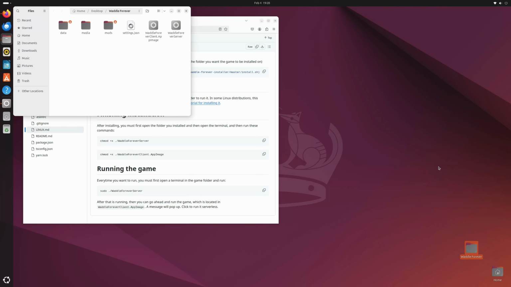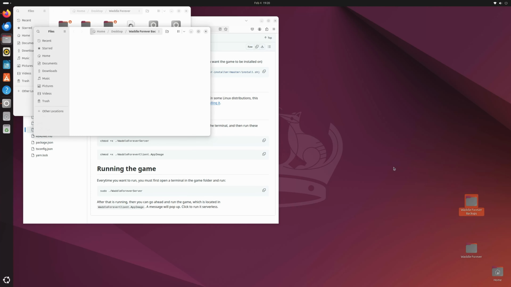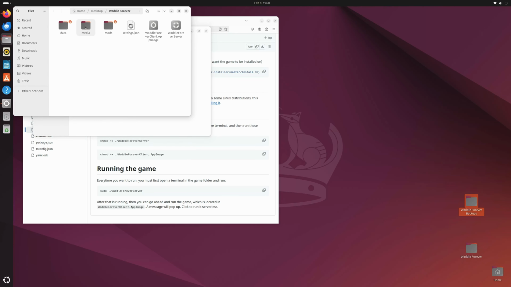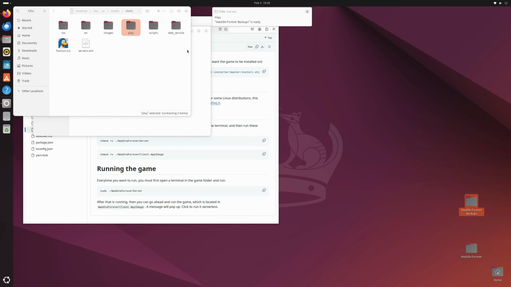So the very first thing that I would suggest is to make a backup of some important Waddle Forever folders. Mainly, it depends on what you're modifying. If you're modifying anything other than what I show in this video, you should probably also back up that stuff. But I'd say you're going to want to mostly just back up this play folder. So again, that is in Waddle Forever, in media, static, and then this play folder, because that's where a lot of your mods are going to be. So I'm just going to copy and paste this entire folder.